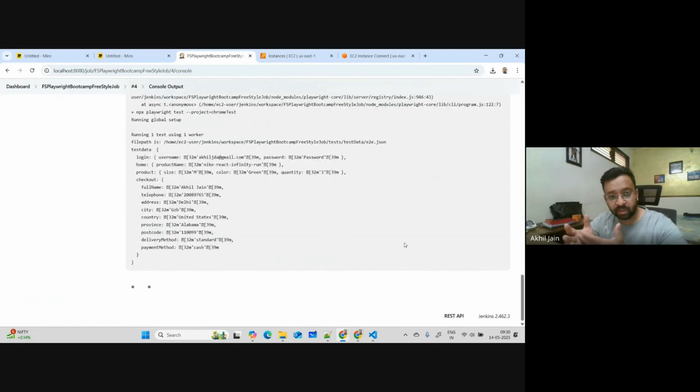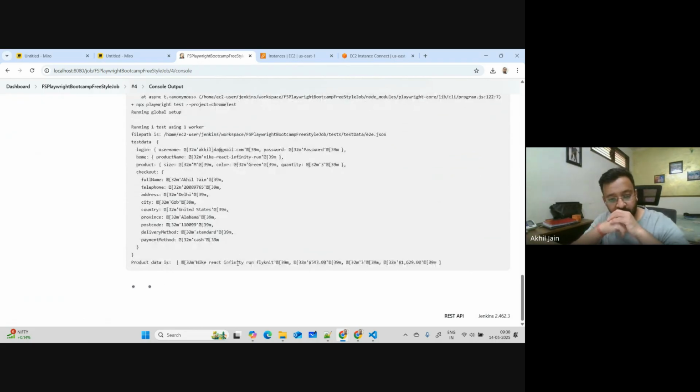You can see this is my input file, right? And if it is executing, it would show me the product data, which is this one. So it means that execution is happening.